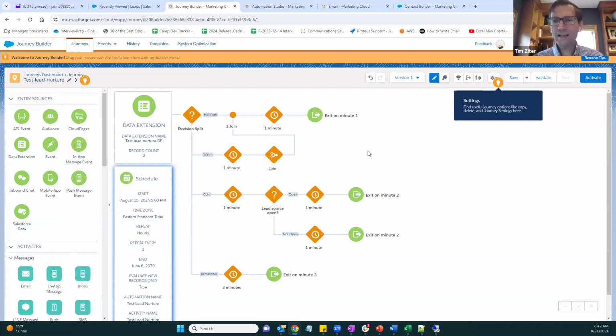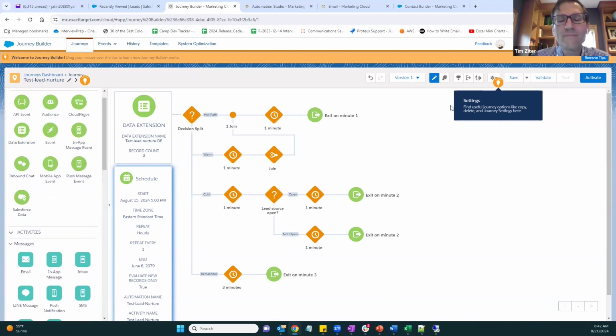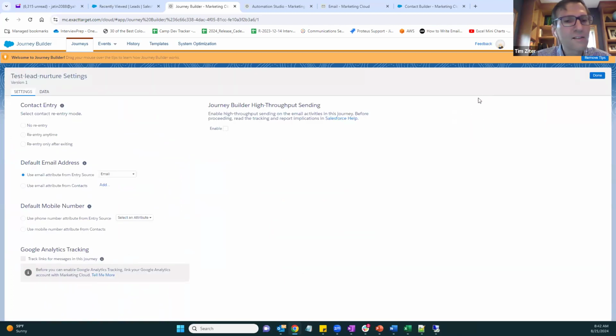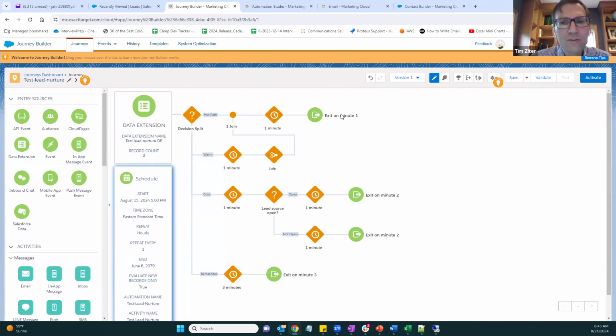So let's go into journey settings, and I think that's the one thing we need to do. It's the light bulb. Yep, and if you click on that cog icon, we'll take you in there and we'll go to journey settings. We'll do re-entry only after exiting on this one. And let's hit done. We won't have to worry about the entry source for right now. Let's hit save.